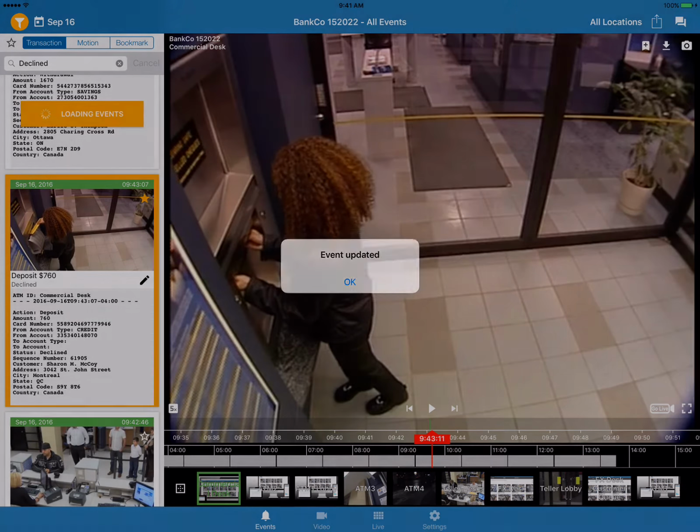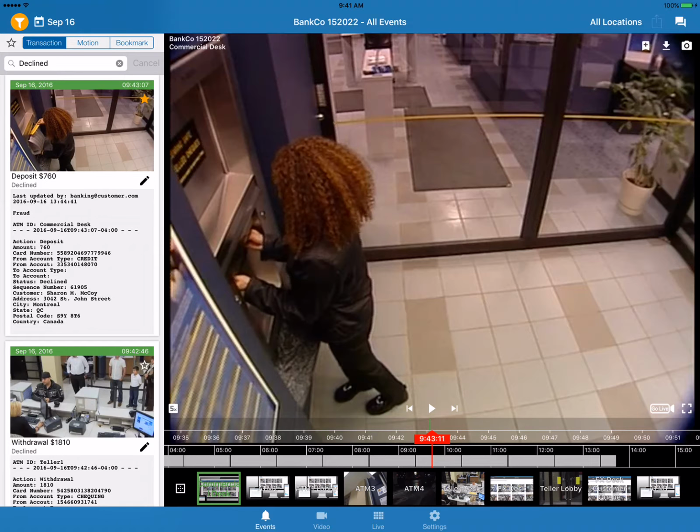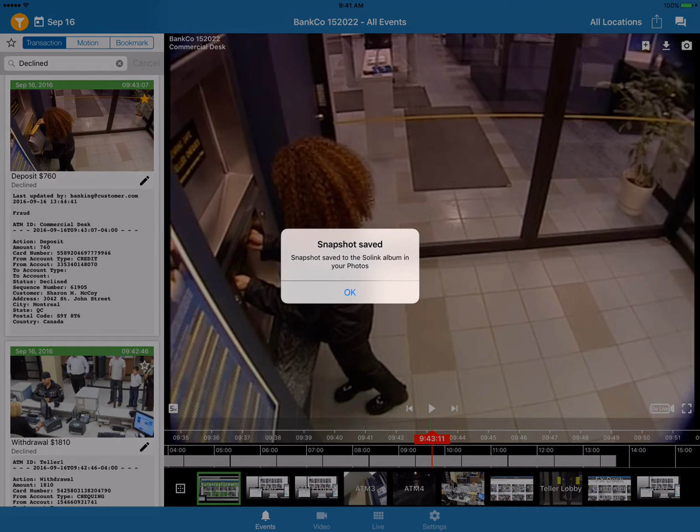Now, if you wanted to, you could also share this event by clicking the top right corner. You'll send it via email. As well, if you wanted to save evidence, you could download a clip of video by clicking the download button, which is the down arrow with the line underneath it, or you could actually save a snapshot directly to your local device or computer.